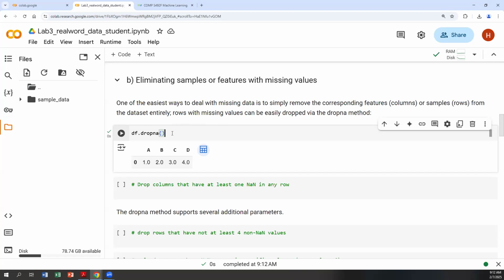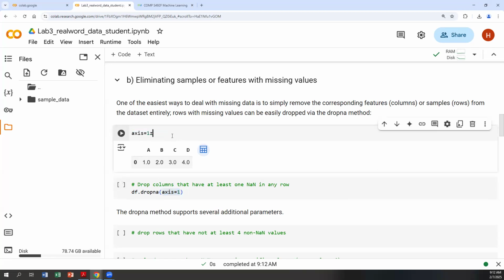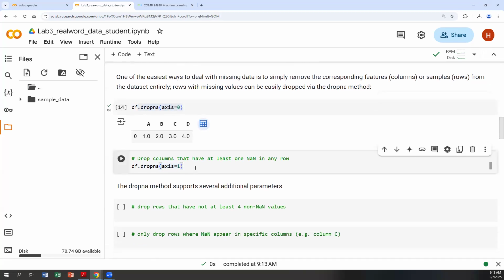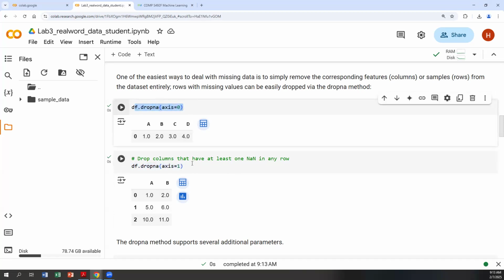By default it drops rows. You can also drop columns by setting the axis to 1. By default, the axis is 0, which means rows. When we set axis to 1, it checks the columns, so it will drop the columns that have missing values. So you can choose to drop either rows or columns. Rows mean the samples, and columns mean the features.